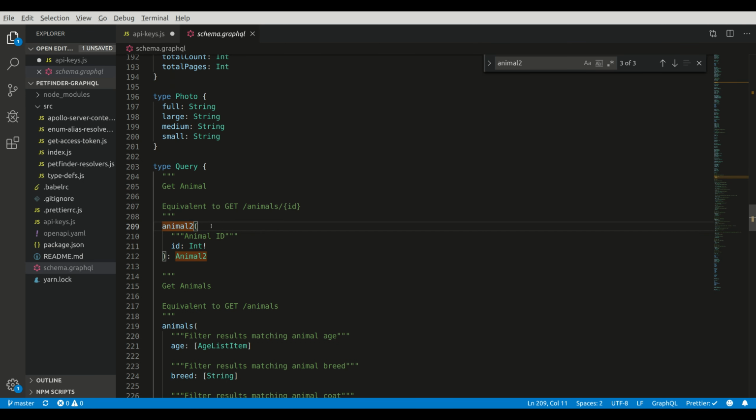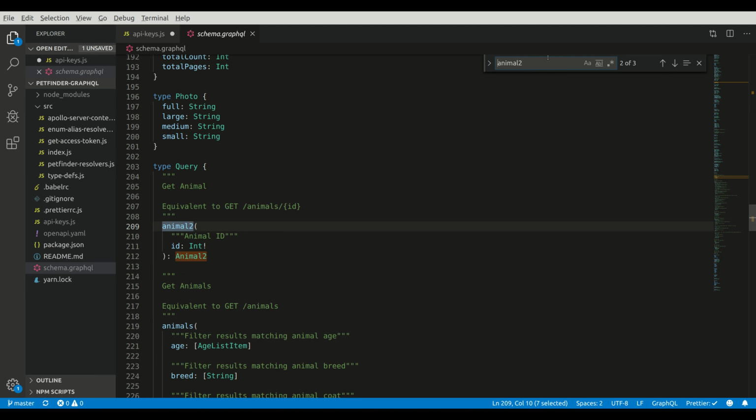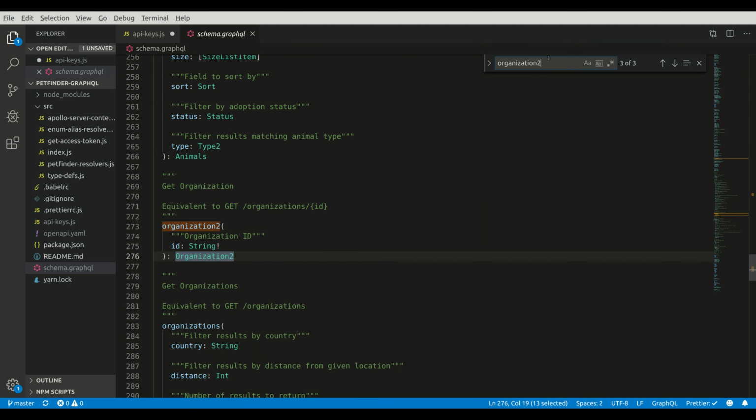After generating the GraphQL schema, I actually ended up making a couple of manual modifications. The first was that this one resolver, getAnimalById, was named animal2 for some reason. I ended up renaming that to just animal. And then the other thing was that what it was returning, animal2, was just an object with a single property. So I ended up getting rid of animal2 and just had this return a single animal object. And then the same thing happened for organization, and I ended up making the same changes there.